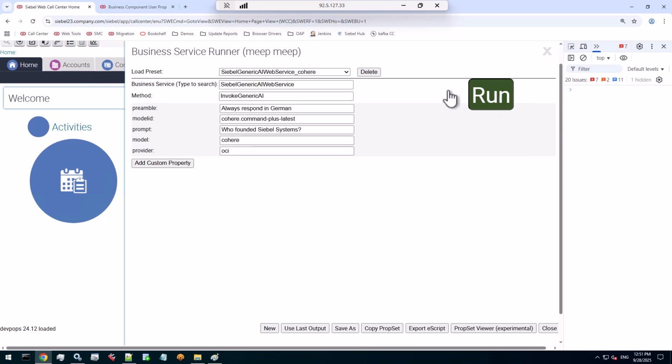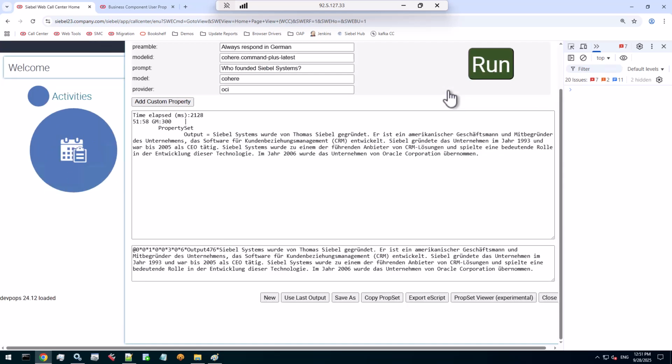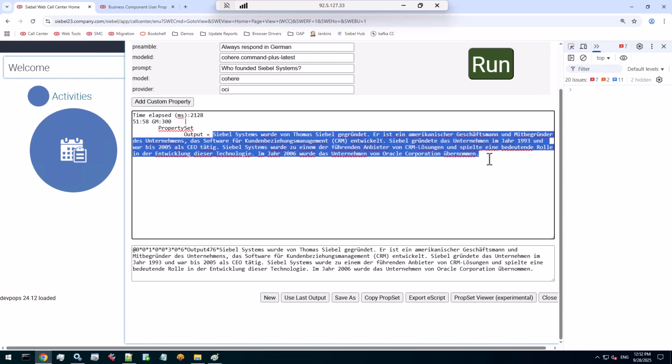I click run. Siebel executes a business service as you would do. I can see there's one output property passed back. It's called output. The output property set has one property called output, and the value of this is the text returned by the LLM, in this case Cohere on Oracle Cloud Infrastructure. This is definitely a German text about the founding of Siebel CRM by Tom Siebel.